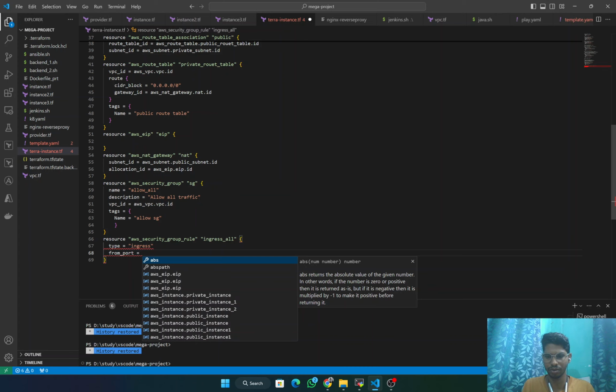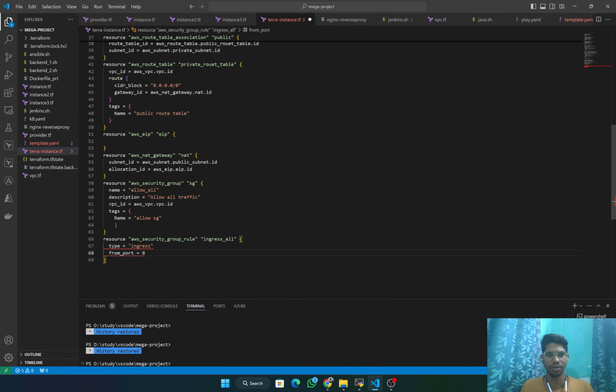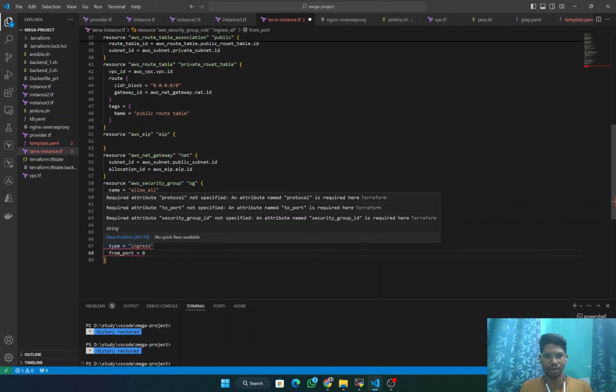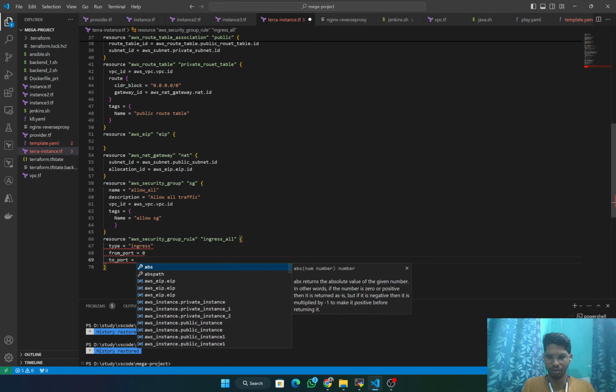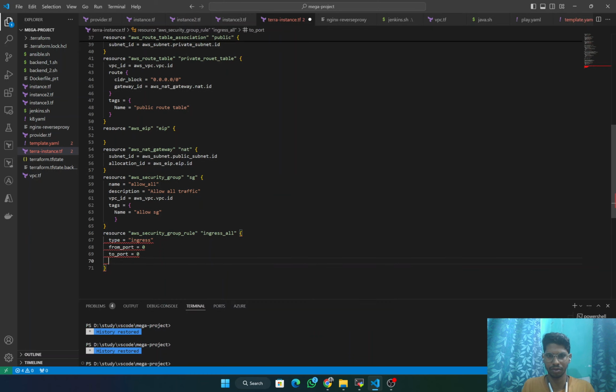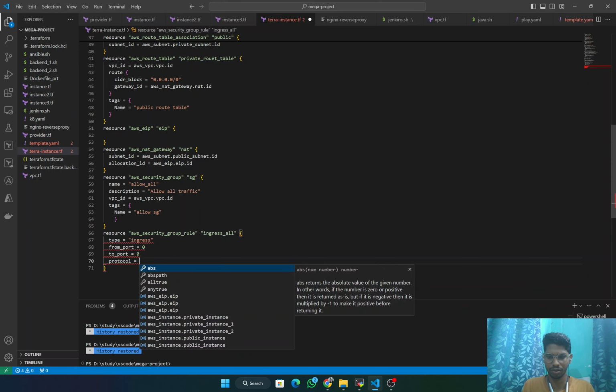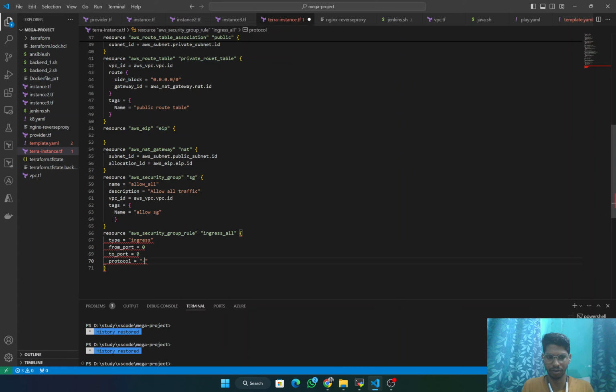From port 0. Okay, there is an error, I think. I think this will go with 2 port will be 0. Protocol will be -1. Why did I get this error?